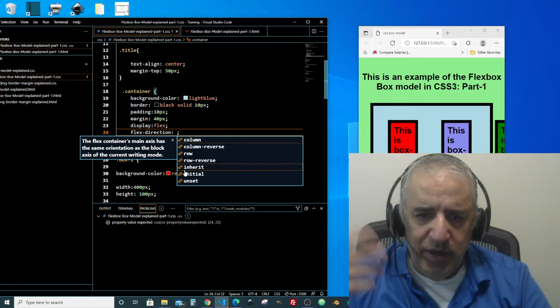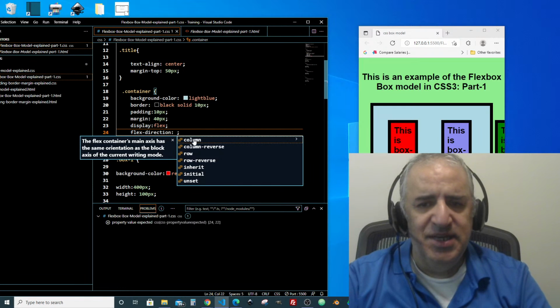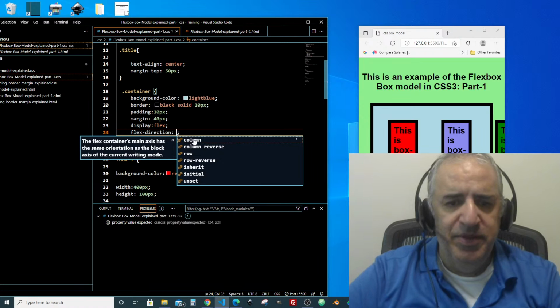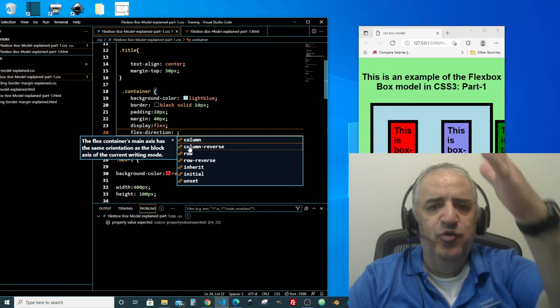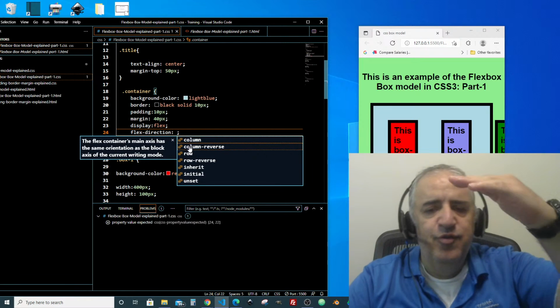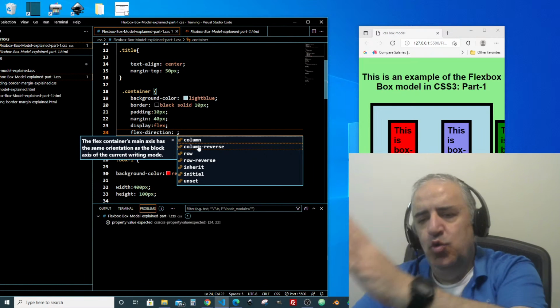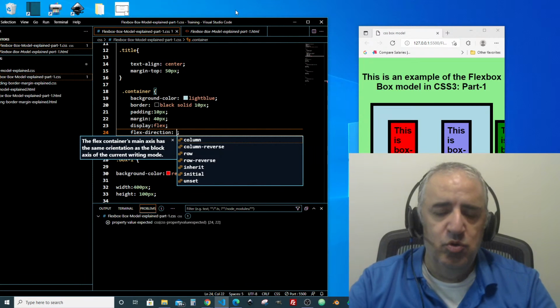You can get used to them, because the flex direction means the direction of the elements. If you use column, it's self-explanatory. Column is going up and down, row is going from left to right, and then you have the column reverse. Instead of 1 2 3 4, you might have 4 3 2 1. Same thing with row reverse: 1 2 3 4 becomes 4 3 2 1.